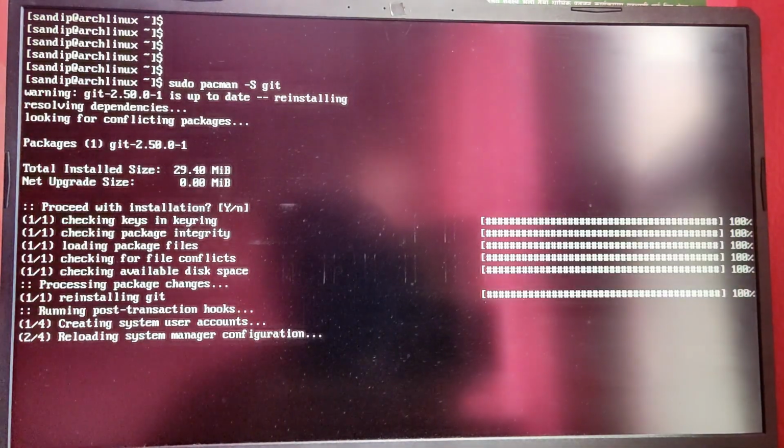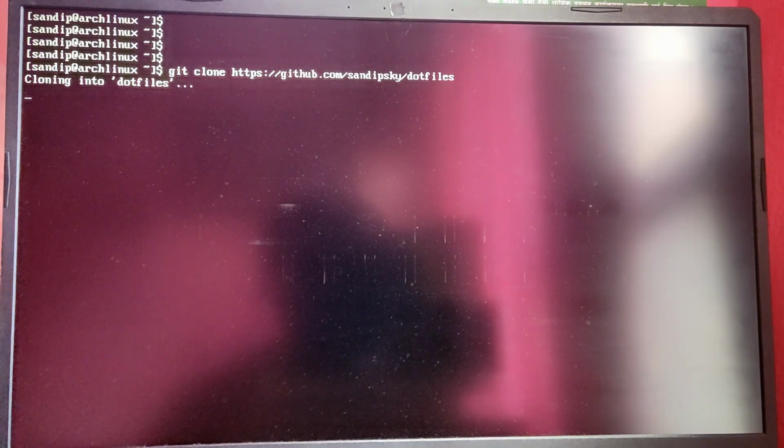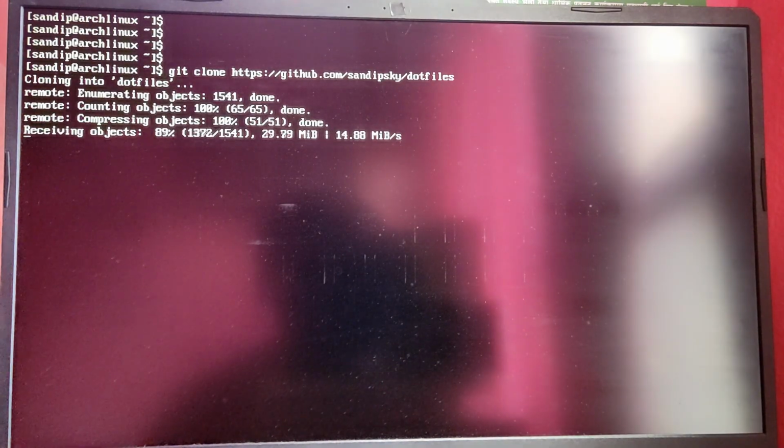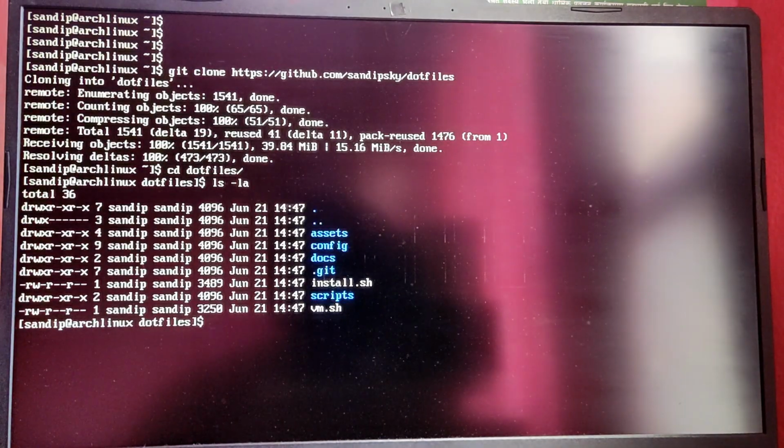Now after connecting to the internet, you need to download Git if you haven't already. So type sudo pacman -S git to install Git, and after that type git clone https://github.com/sky/.files to clone my .files repository. Now go into the .files folder by typing cd .files. If I type ls -la, you can see the list of files inside my .files.